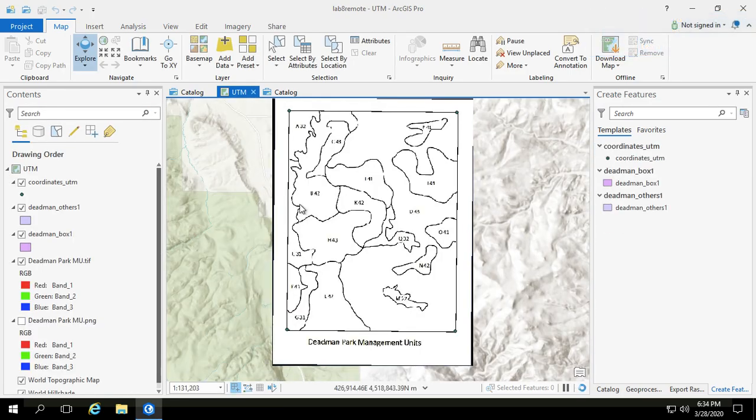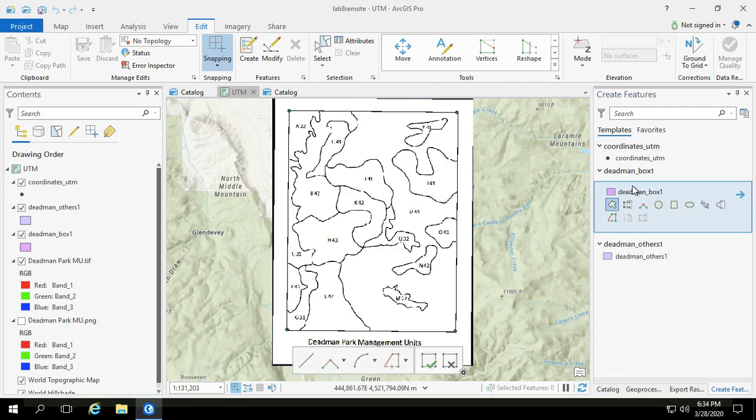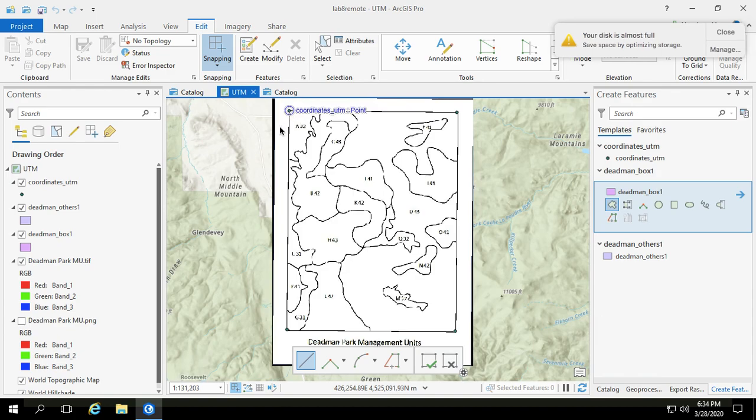And my map comes up again, so I'm going to go back to the edit ribbon. Snapping is still on, so I'm going to go ahead and hit create. Select Deadman Box, because we're doing the box feature first. Line tool, good. Now, if I hold the cursor over, see this blue text that shows up here on the right, coordinates UTM point? That's the snapping that I want to start digitizing these polygons. So I'm going to hit create, hit Deadman Box, good.